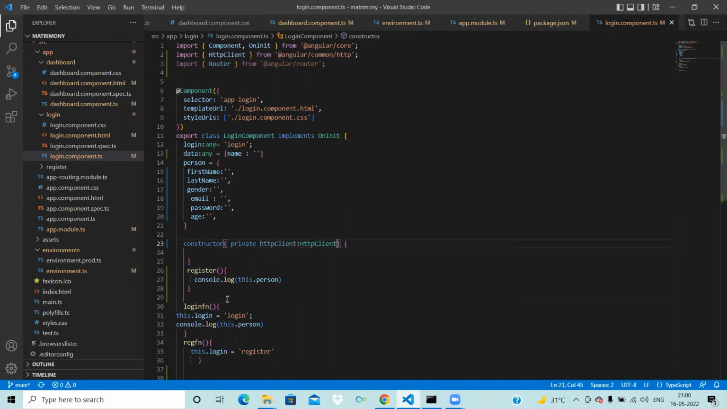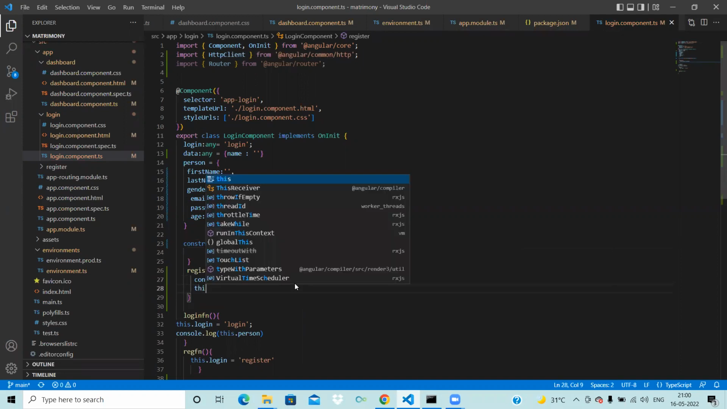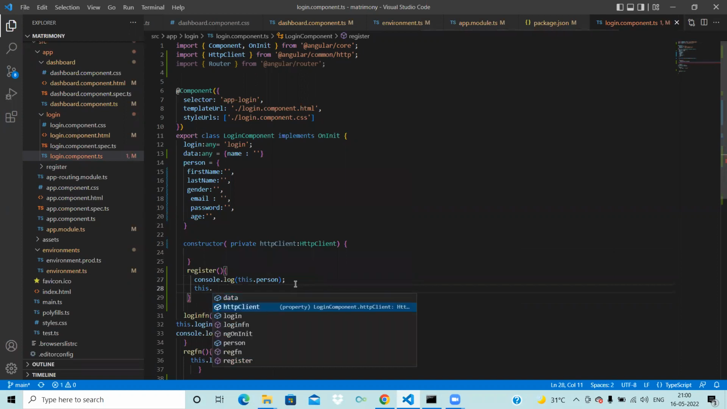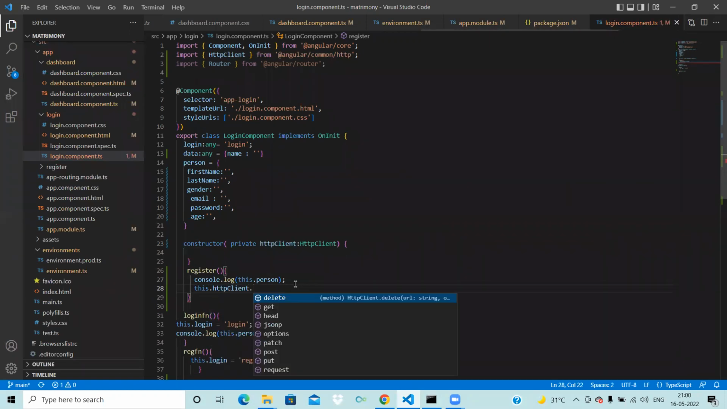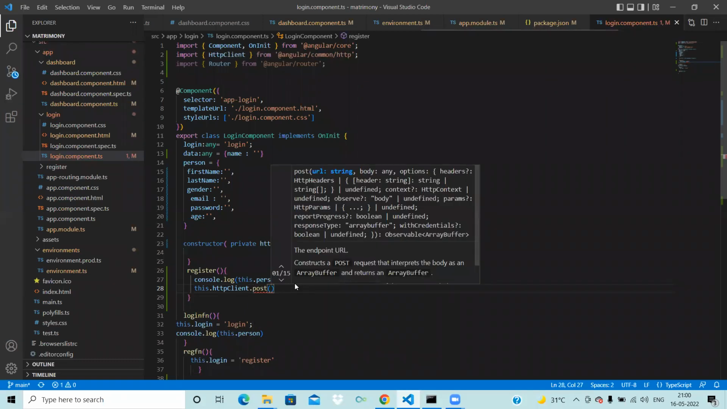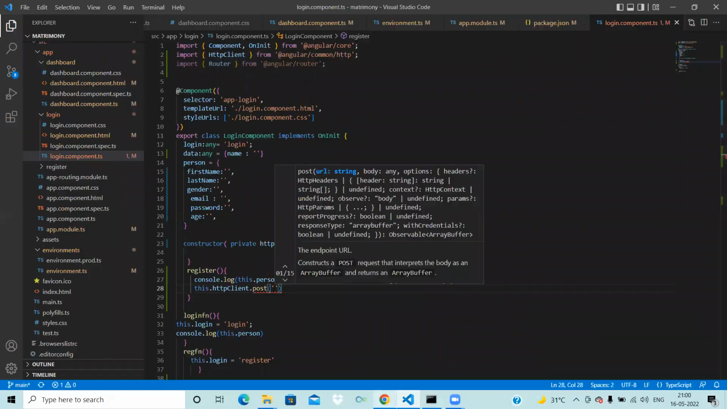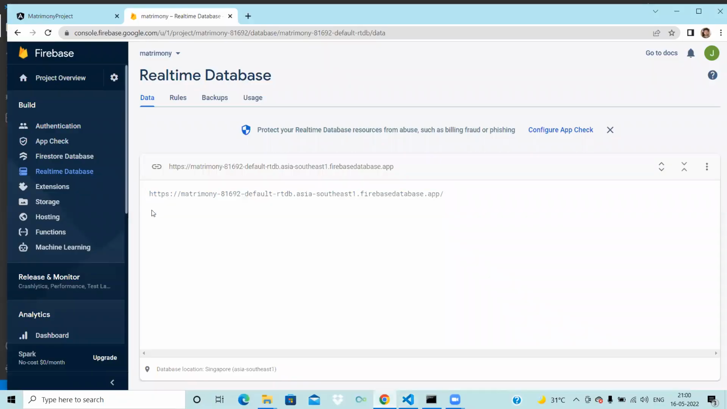Okay, now here this.http client.post, where we want to post to the link of this database. Okay, copy that.